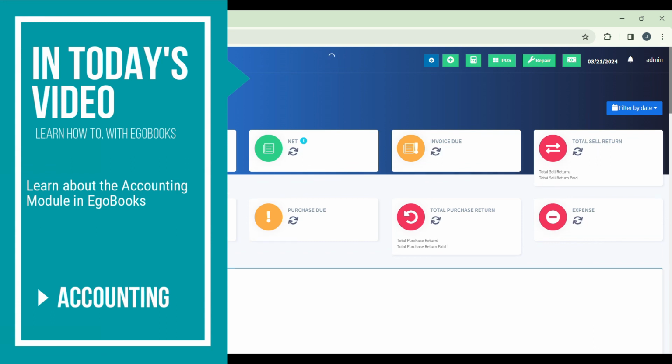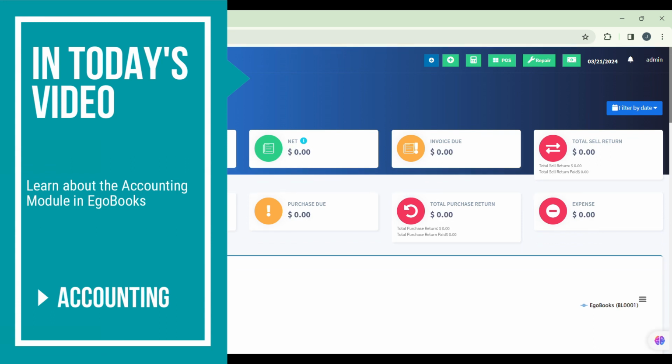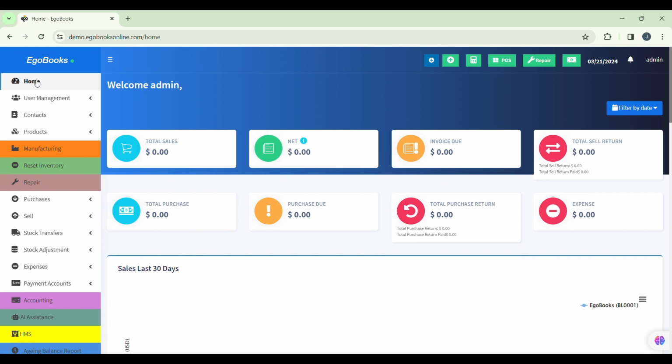With this episode, we are going to look at the accounting aspect of EgoBooks. When you open EgoBooks, this is how the interface looks. You have the total sales, the net, the invoice due, the total sale return, total purchases, purchase due, total purchases return, and expenses. So this is how you are going to see the interface.